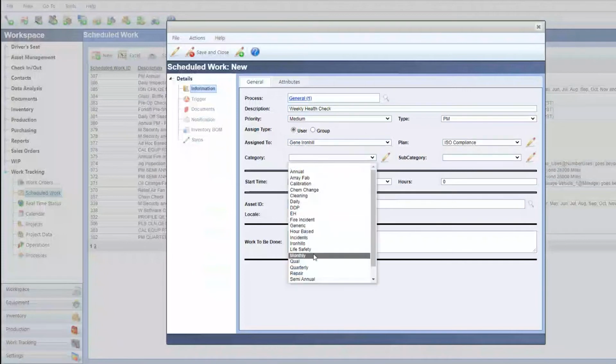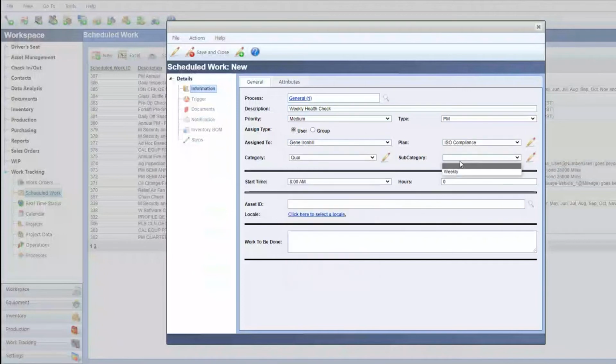category, and a subcategory. These are great ways to organize scheduled work and the resulting work orders for reporting purposes. The start time is useful if you're going to set up asset reservations, and then the hours is to be able to compare estimated hours to the actual hours spent on the work order itself.